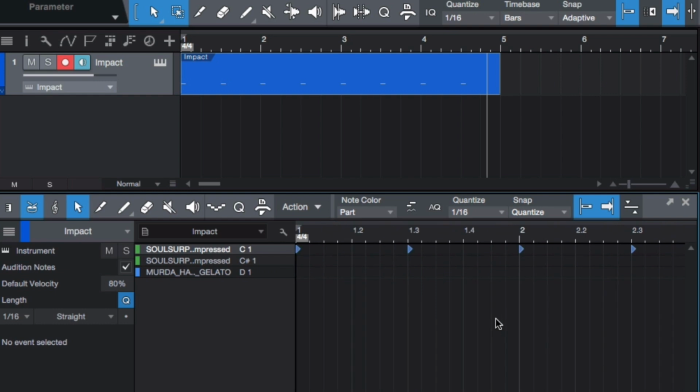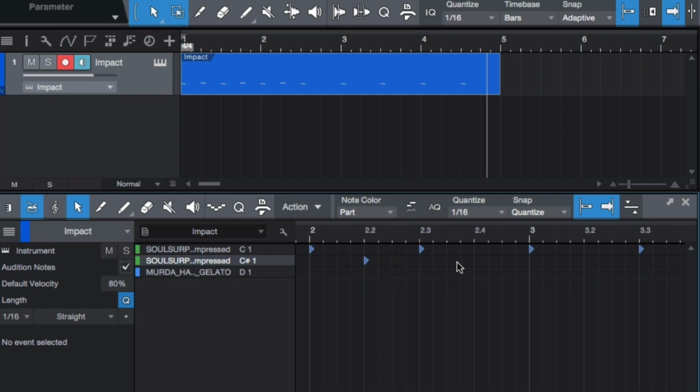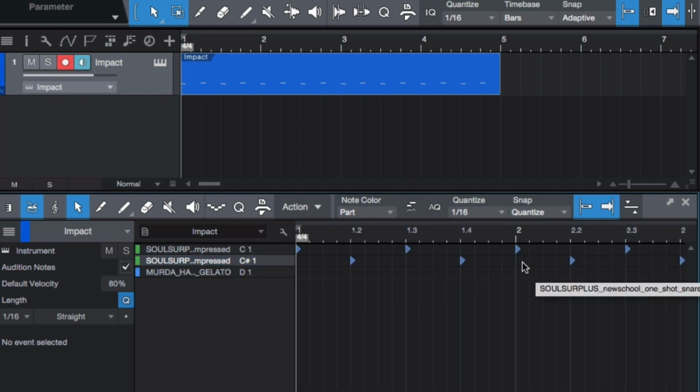Cool. So now we're going to put our snare drum on the 2 and the 4 of each measure. Now let's hear what that sounds like.